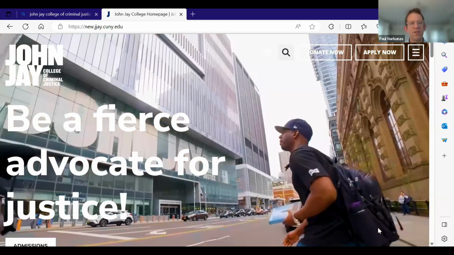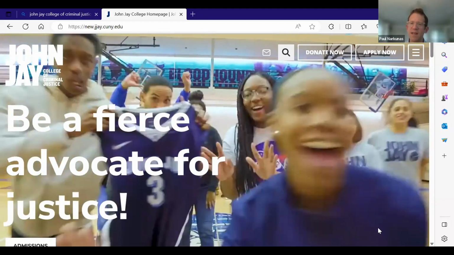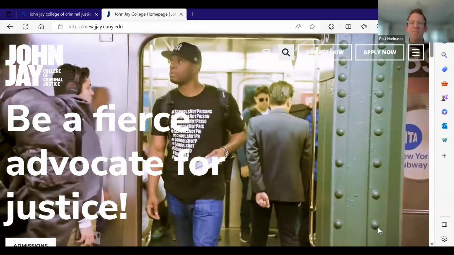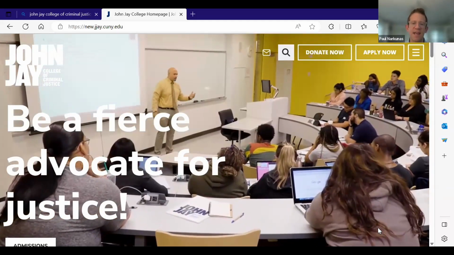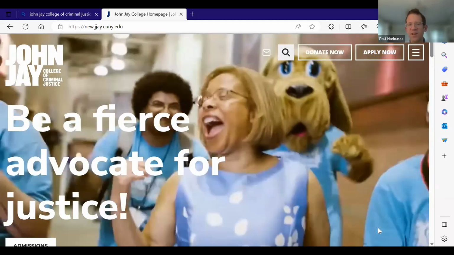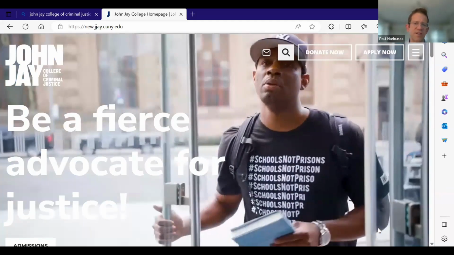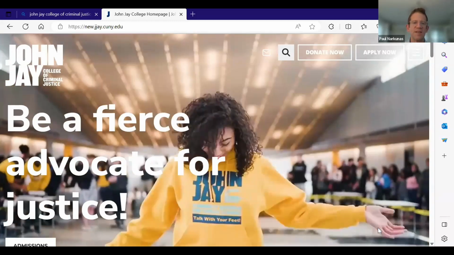They'll see the logo, they'll see "Be a fierce advocate for justice," our marketing and branding, and then they'll see "Donate now" and "Apply now." But they don't really see all that much work of the university. You have to click on the next thing to get to that. If you look at the imagery, you'll see that teachers appear once in this entire thing, and the classroom only appears twice.